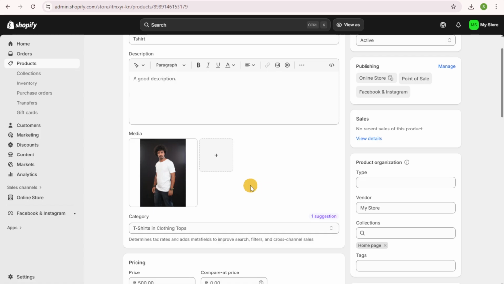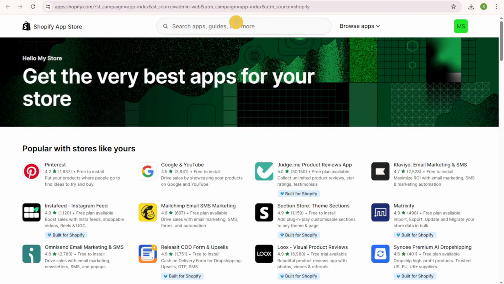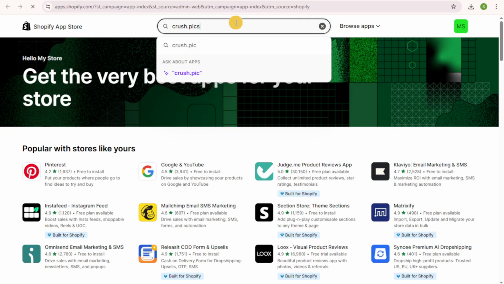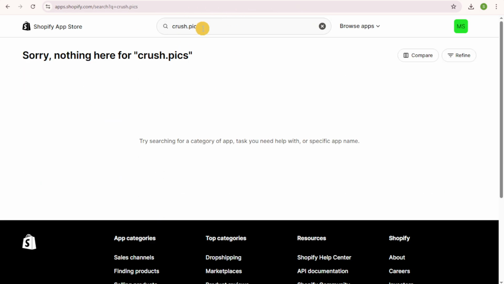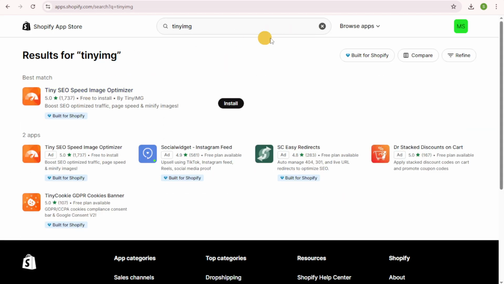So in Shopify, you can also install image optimization apps like Crush.pics or TinyIMG that automatically compress and add alternative text to your images. So if you want to do that, you can also go to settings from the left bottom of your page. And then from here, we're going to click on apps and sales channels and then open the Shopify store. We're just going to look for Crush.pics and let's see if it is there. Or if it's not, we can search for another one, maybe TinyIMG, that can optimize.